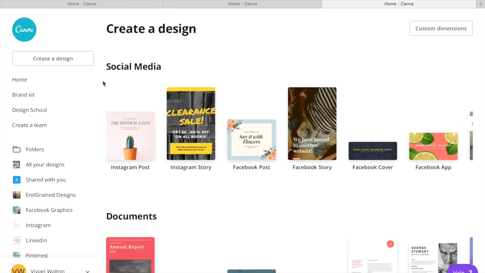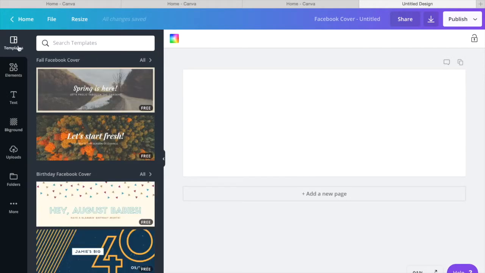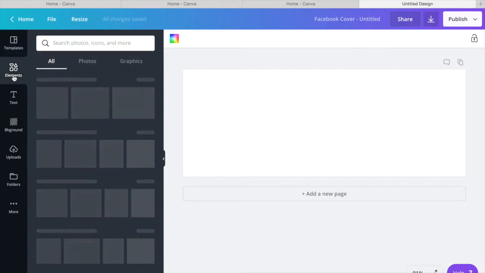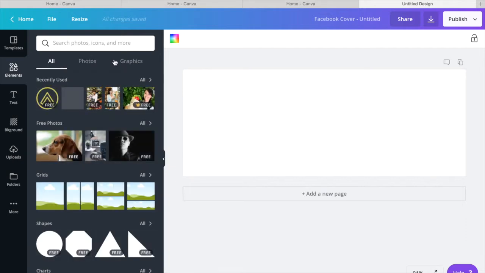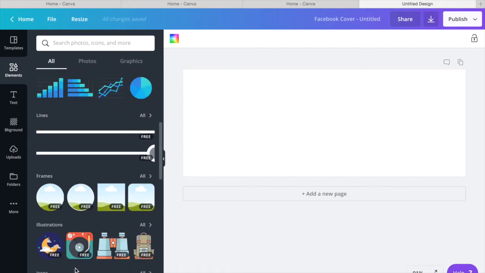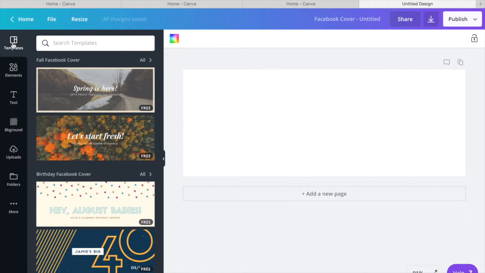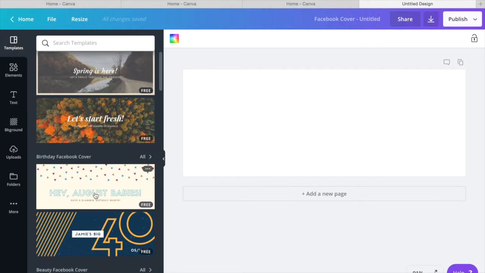All right, so now we'll go under Create a Design and select Facebook Cover. If you notice to the left, you'll have a toolbar that shows templates, elements, text, background, uploads, and folders. All your templates obviously will be listed here on templates. Elements will have graphics, photos, any type of grids that you want to use, shapes, charts, lines, frames, all of that. Go ahead and take the time to see what's under each one of these tabs. But under templates, so I'll look through these here and select one that I do like.